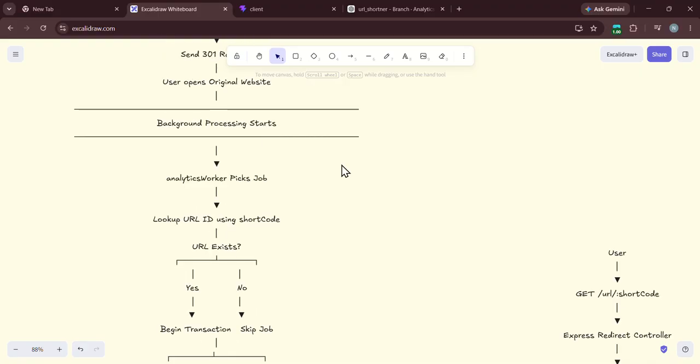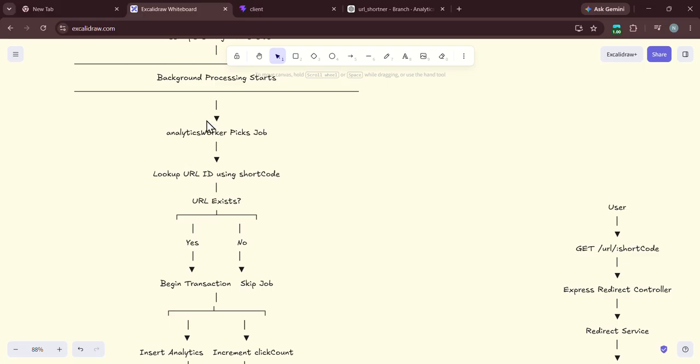So let's see how the background will do. Suppose your queue has jobs.